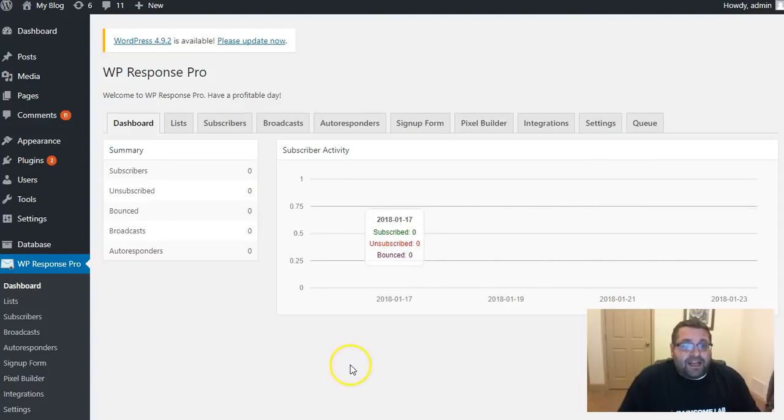This right here is the main dashboard. It'll give you an overview of what's going on within your business when it comes to email marketing, such as different subscribers, unsubscribes, bounces, broadcasts, autoresponders, all of that good stuff. And all of this is in graphs, so you can see how many subscribed, how many unsubscribed, that sort of thing, all in here.